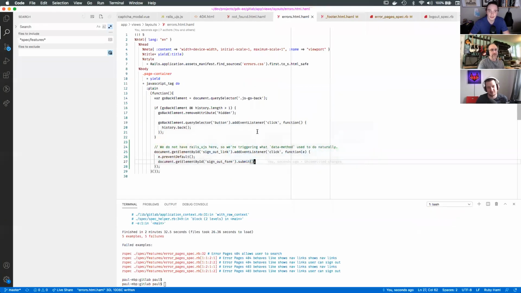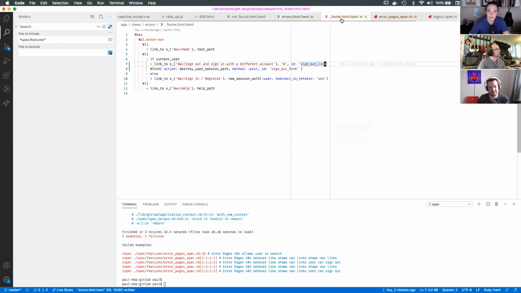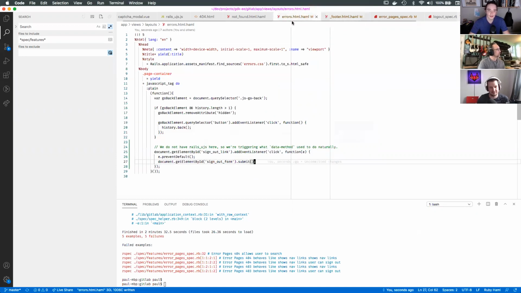Boom. Can I suggest a different comment? Yes, please do. Rather than referring to what it used to be, just say we do not have Rails UJS here, so we're manually making a link trigger a form. Yeah. Okay. So we're manually making a link trigger a form. Cool. Submit. Awesome. Yeah, that fixes it. Great.